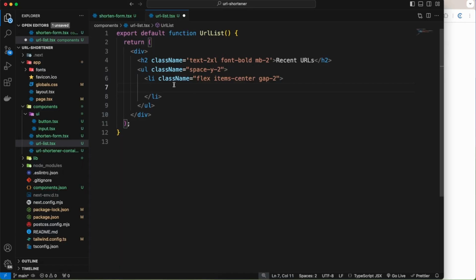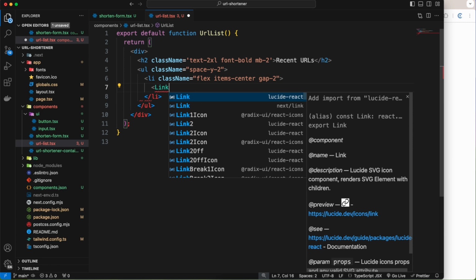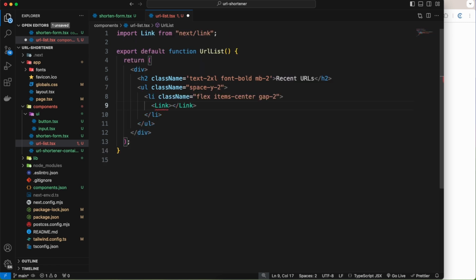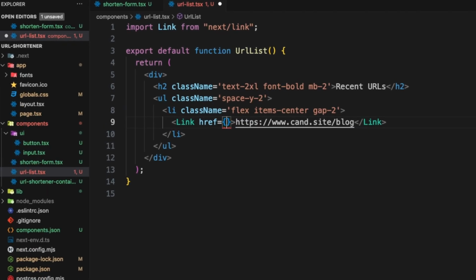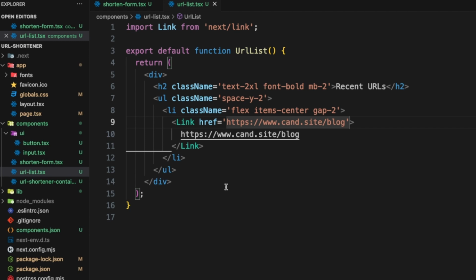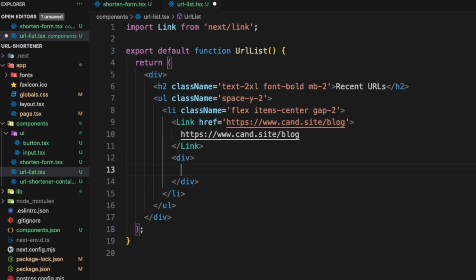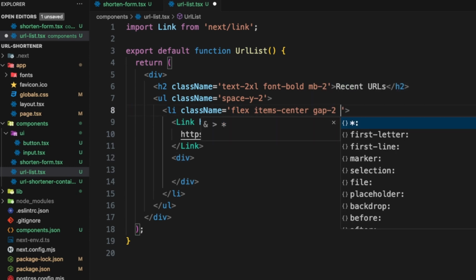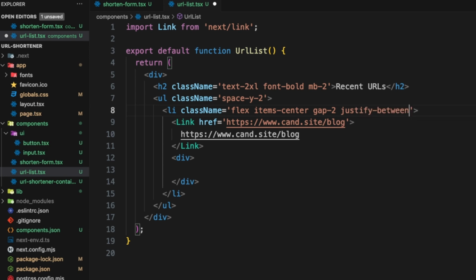So let's do the link first. Let's do a Link right here. It's going to come from next/link like that. So now I just want to copy this link, for example, like that, and the href is going to be that link, right? And after the link, we have a div right here. This div should go on the right. That's why I put the flex right here, and justify-between. So basically we'll push this link on the left and this div on the right.